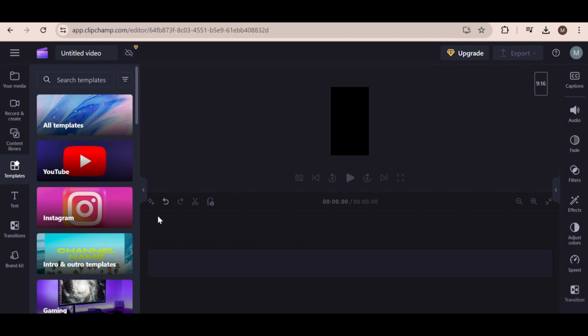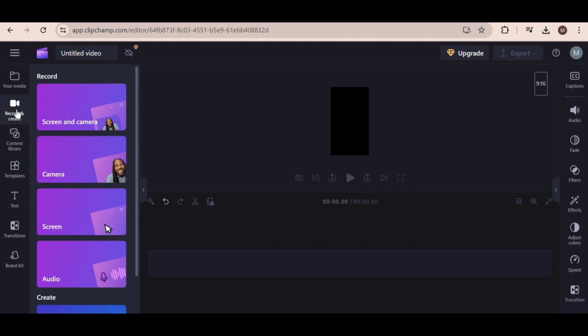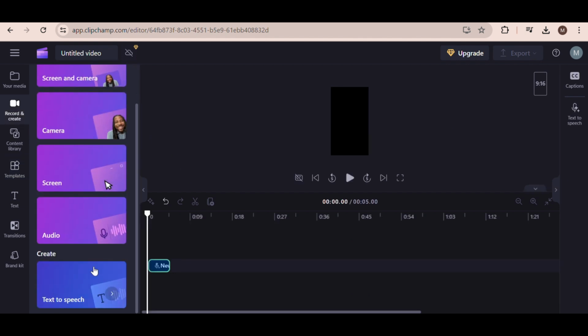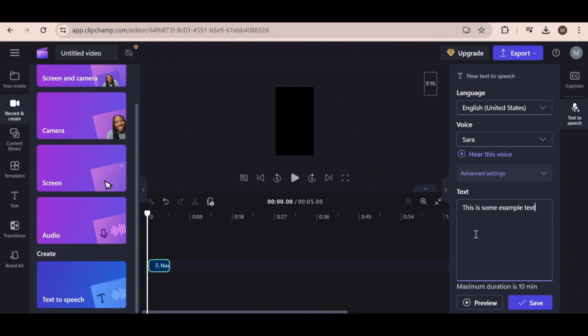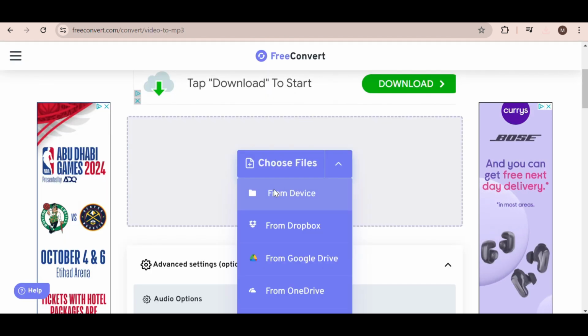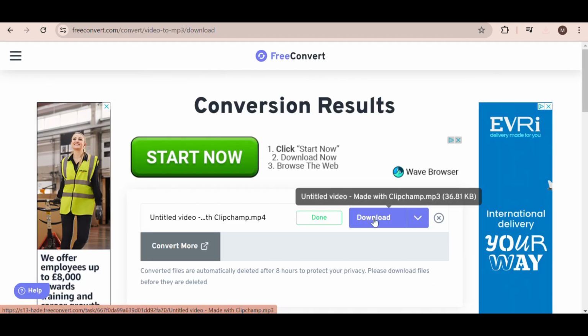All you need to do is create an account, then go to the section called Record and Create. Click on the text-to-speech option, input your text in the text box on the side, and then export the video. You can use an online video-to-audio converter to convert the video into an audio file.